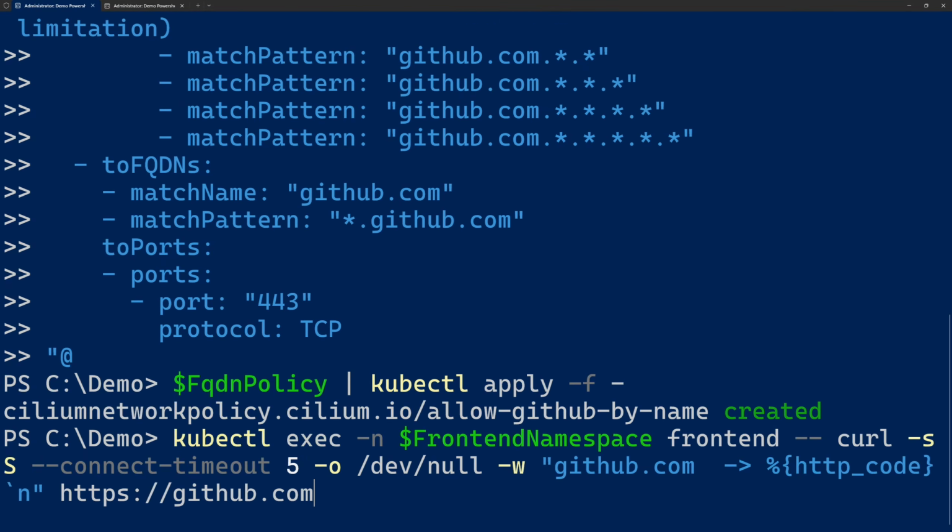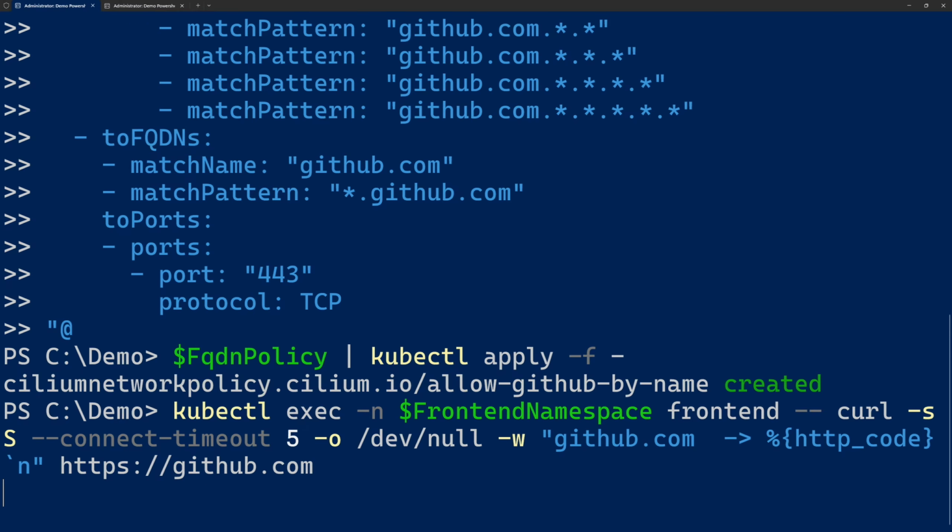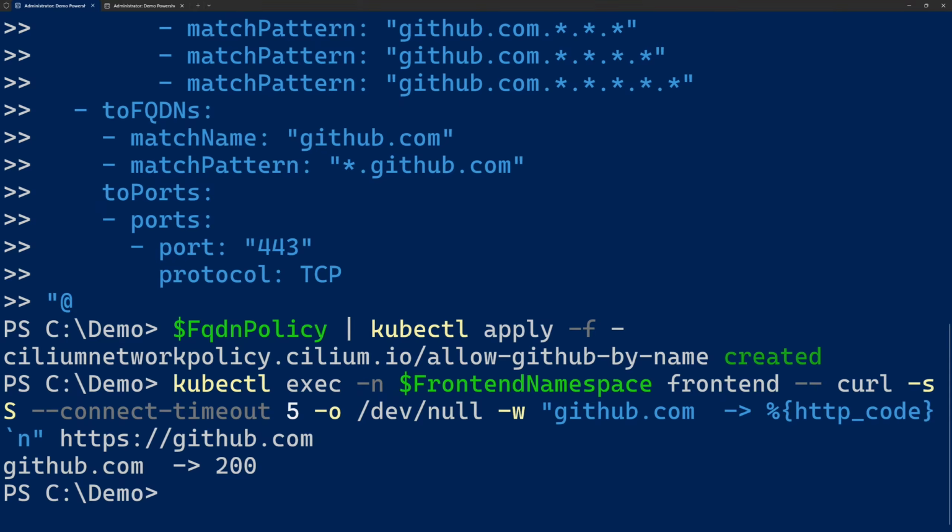To do this, we're using our frontend container. We use a curl to github.com, and then we print the HTTP code. And here we can see we got HTTP 200. This means we were able to access github.com.